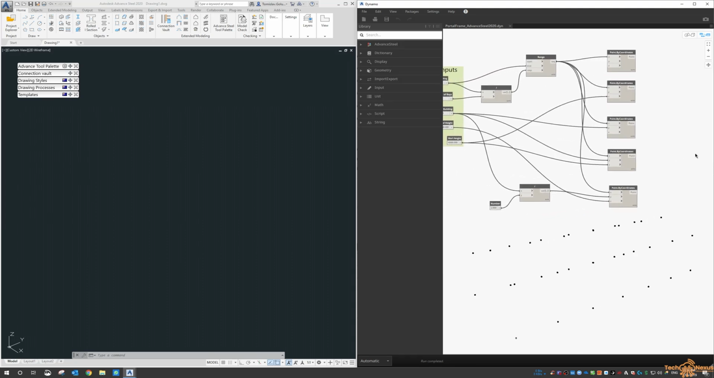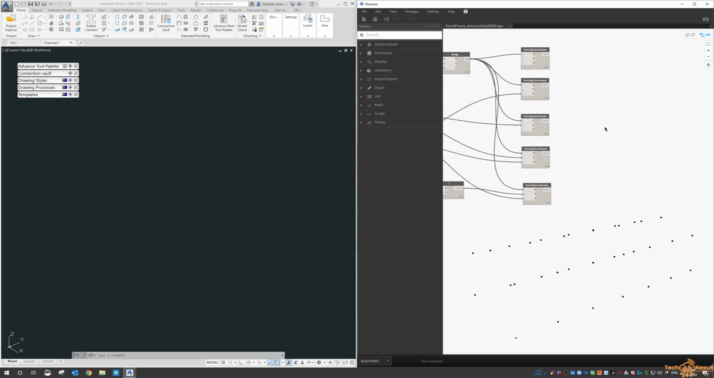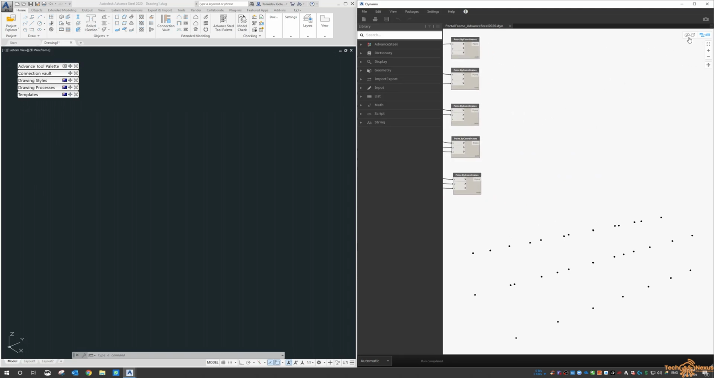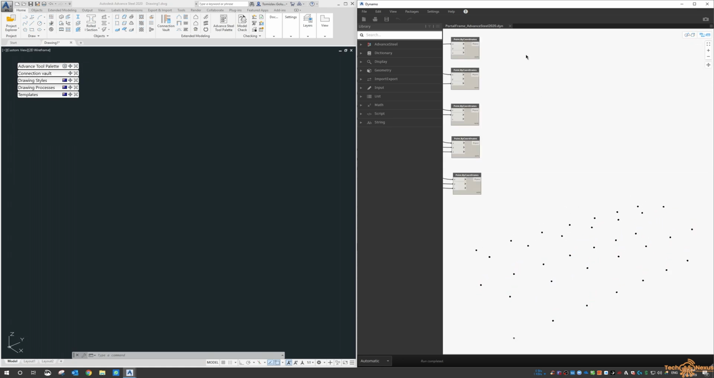If you've been following me, you should be up to about this point where we've got the user inputs, a couple of maths functions, a range setup, and all of these points. So I'm just going to move these Point by Coordinates out of the way and switch to the mode here where we can see all of those points: the southern wall, the northern wall, and the apex of that roof there. It's probably going to make a little bit more sense once we start getting into the code here.